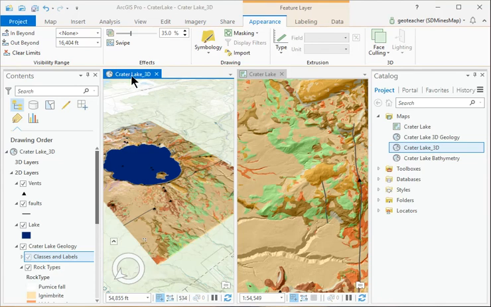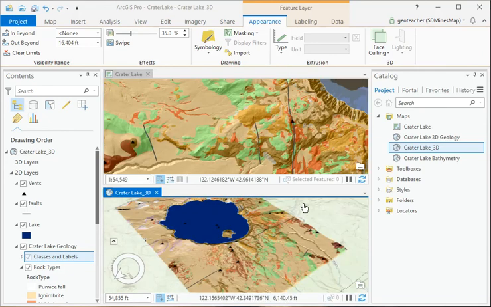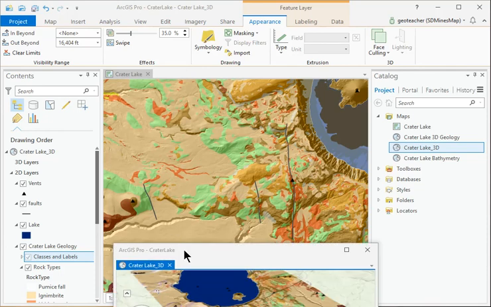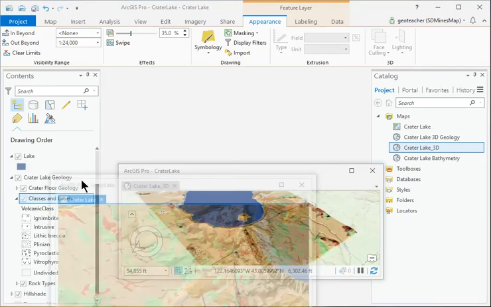Click on the Scene View tab again and drag it to the map and choose a different docking option. Try them all. Drag the scene away until no anchor icon is visible and let go. The scene becomes a floating window. Click the Crater Lake View title and drag it off the program area so that it becomes a floating window as well.